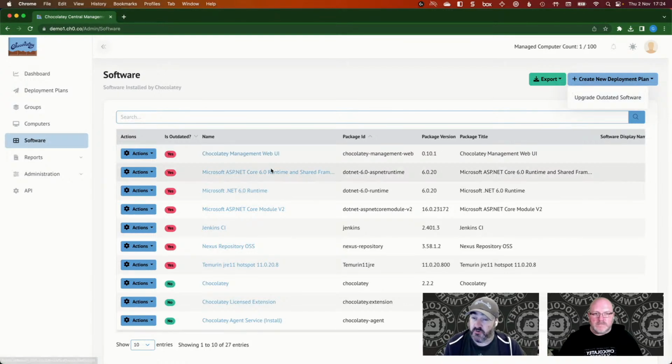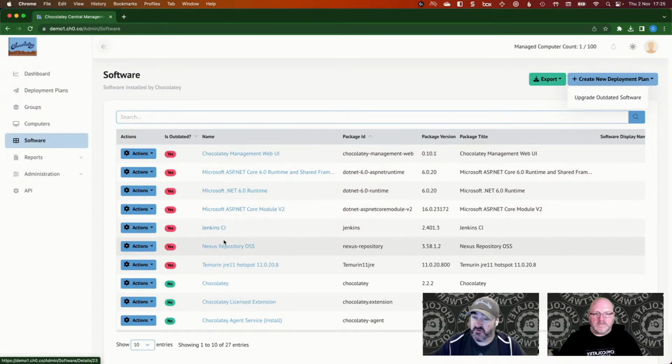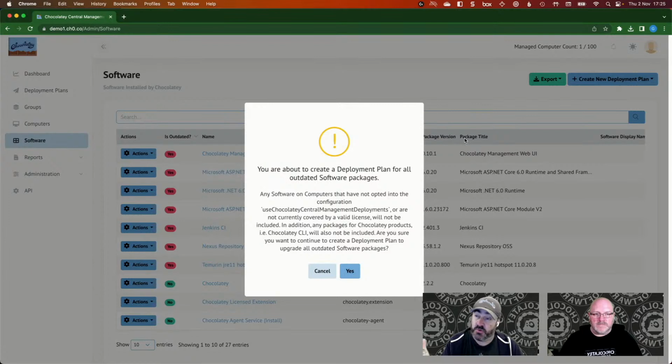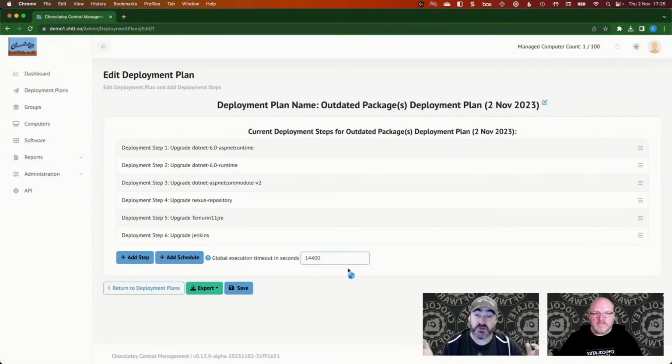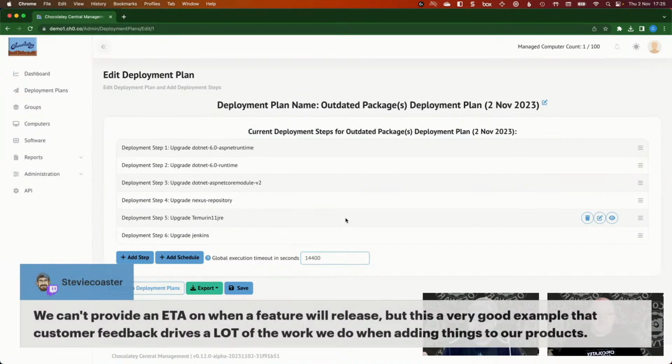So again, take note of what we've got here. We've got 1, 2, 3, 4, 5, 6, 7 pieces of software that are marked as outdated. But if I click that upgrade outdated software, we get the same warning regarding whether a computer is eligible to be included or not, and the warning about Chocolatey products not being included. But if I go ahead and hit yes, then this is going to create me a much bigger deployment plan. And this deployment plan consists of 6 steps, because one of those was to update a Chocolatey package, which we're not going to do as part of an automated or an automatic deployment plan being created.